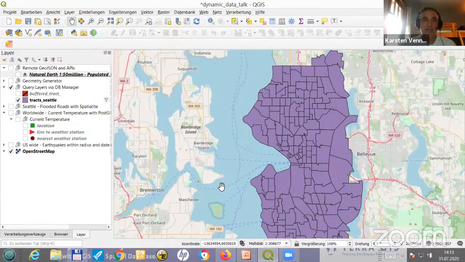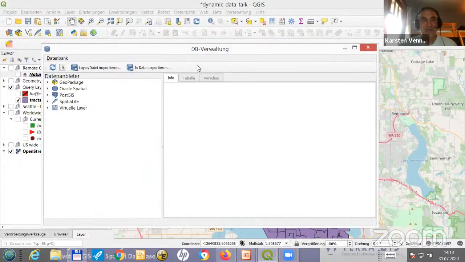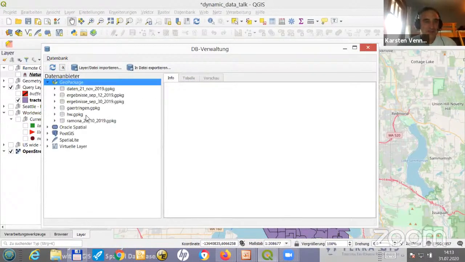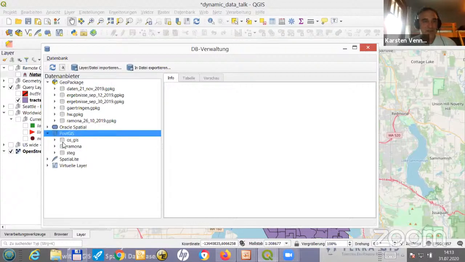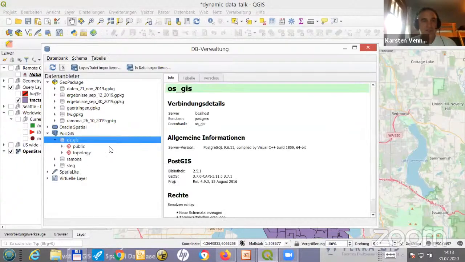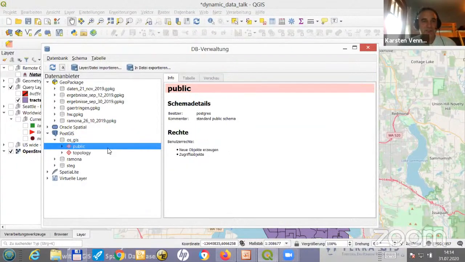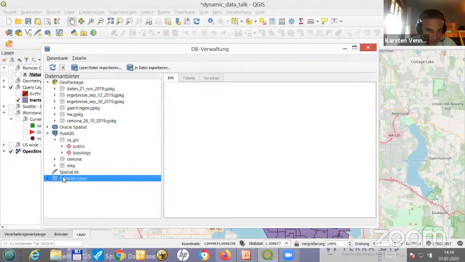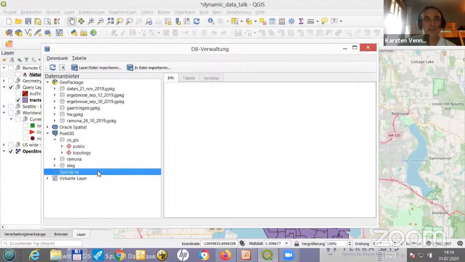So how do you access the DB manager? Basically, you go here. Sorry, I switched my user interface to German, but I think you will get what I'm talking about. So basically, you can see connected databases: Geopackage, PostGIS. I connected to a remote database, which we will be using. And you can see the Spatialite. Or actually, that's non-connected, but that's fine.